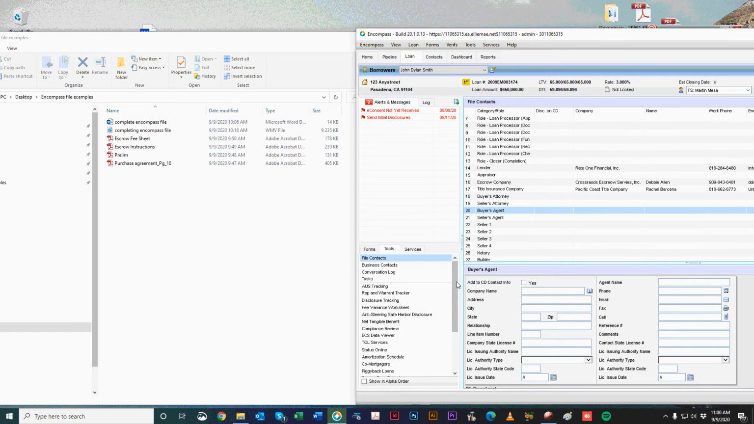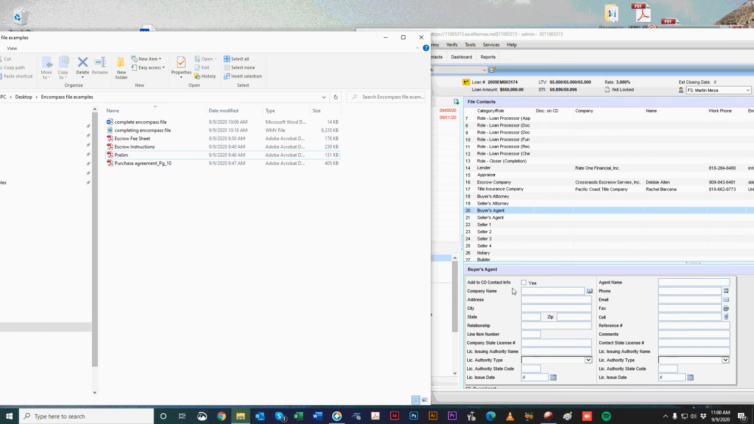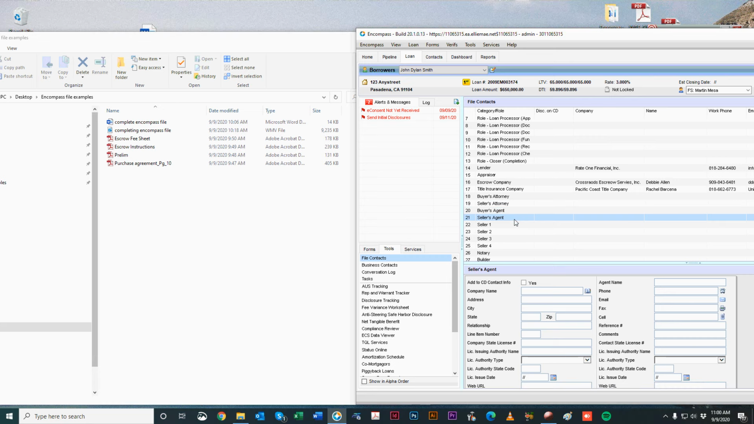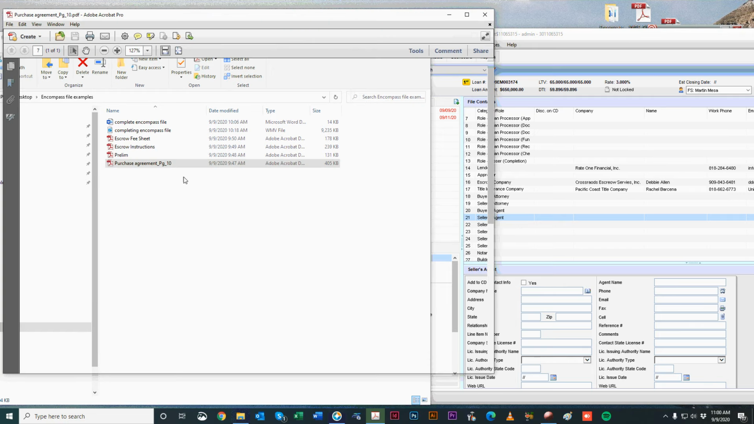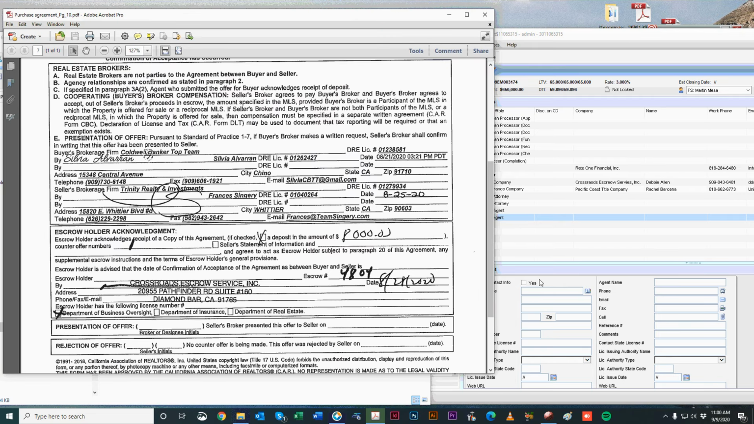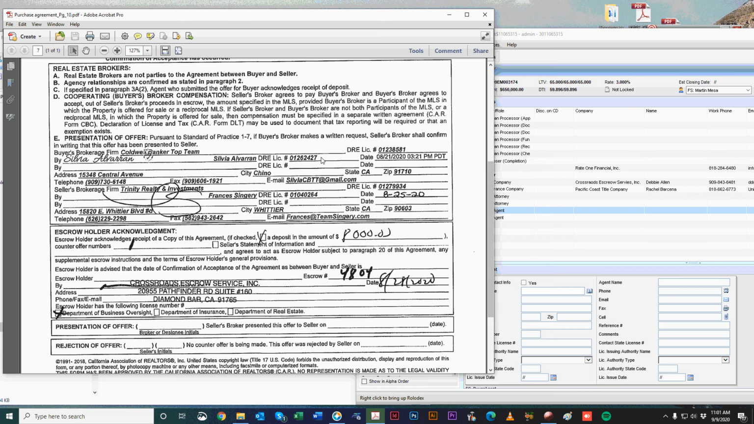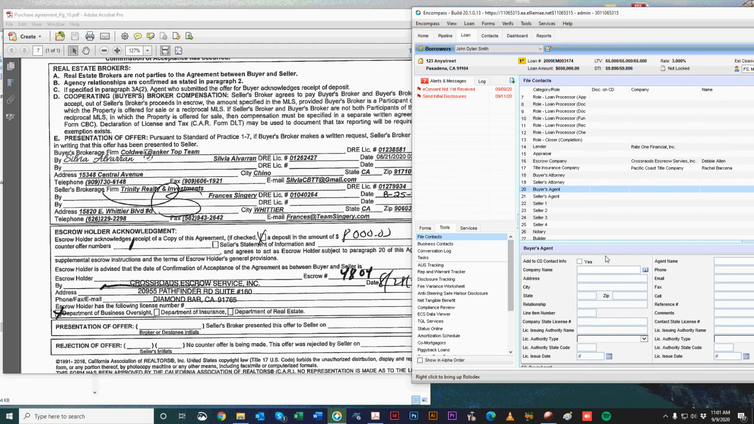Alright, so for a purchase, we've got the buyer's agent and the listing agent. That should be on the purchase agreement, all their info. You want to put in the buyer's agent, the buyer in this case, you can see right here, Coldwell Banker Top Team. Here's the license, here's the agent, there's their license, there's the office address, there's their phone number, and there's their email. And then the same thing for the listing agent. So you want to input all that basically into these two places in the file contacts.